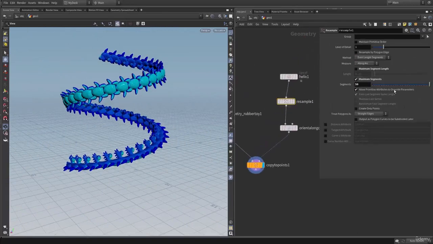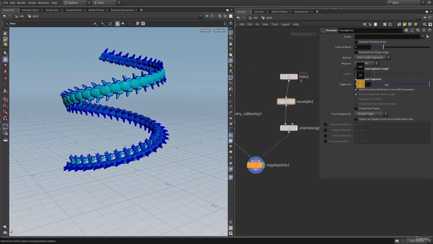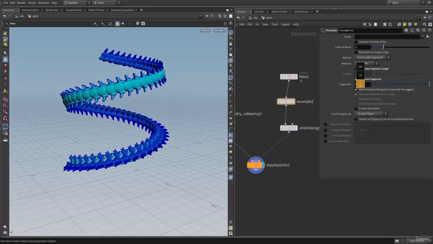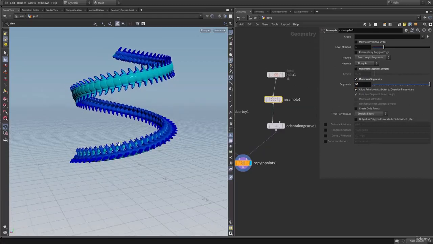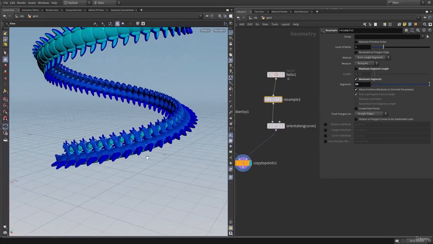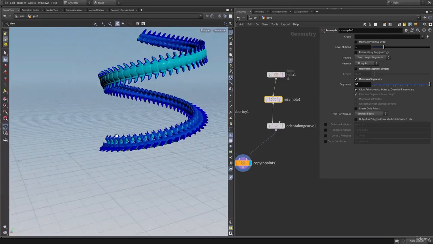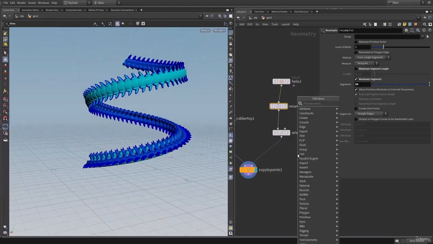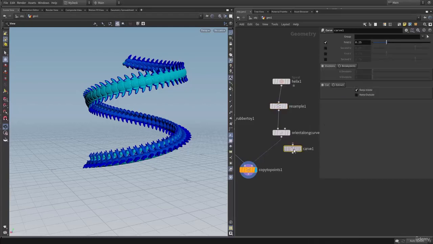And now if I change my number of points, now my copy to point sub is working very smoothly. And we can also use this technique to animate our geometry along the curve. So we can add a curve sub.